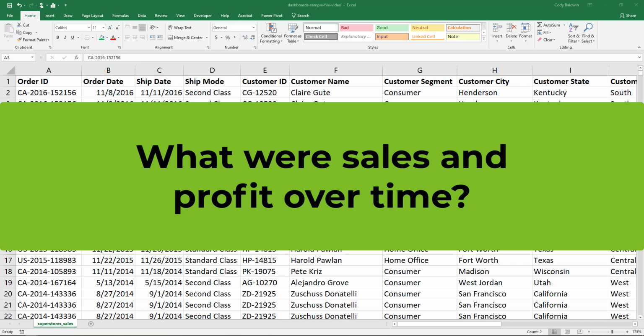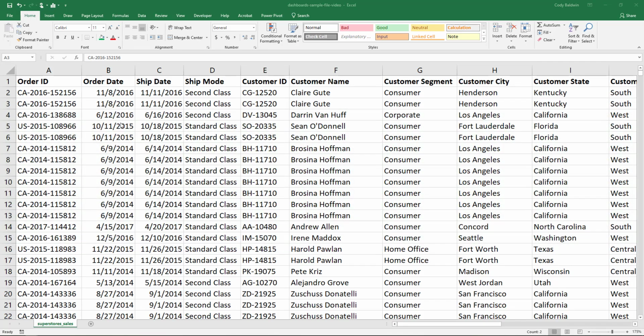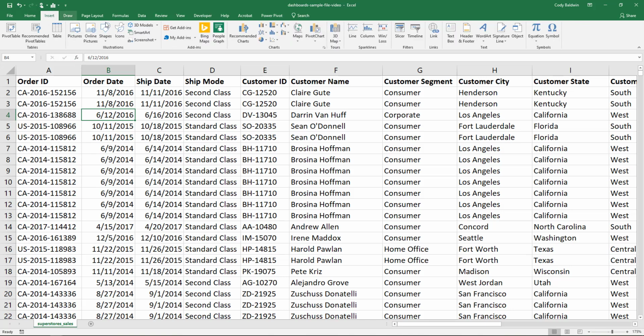One of the first questions I might want to know about my data is what were sales and profit over time? It's a fairly common question. So what I'm going to do is select a cell in my table. I'm going to go to the Insert tab and click on Insert Pivot Chart.